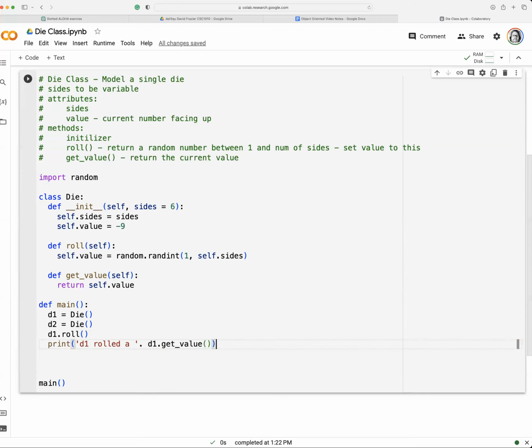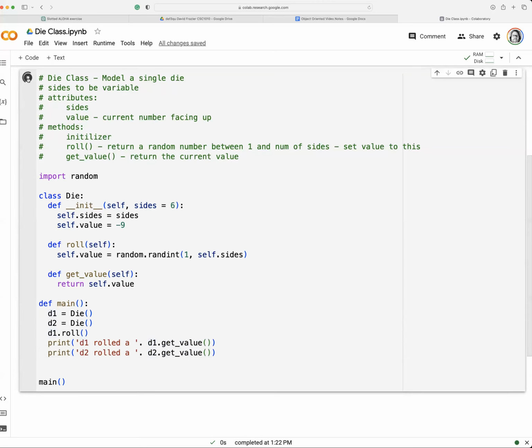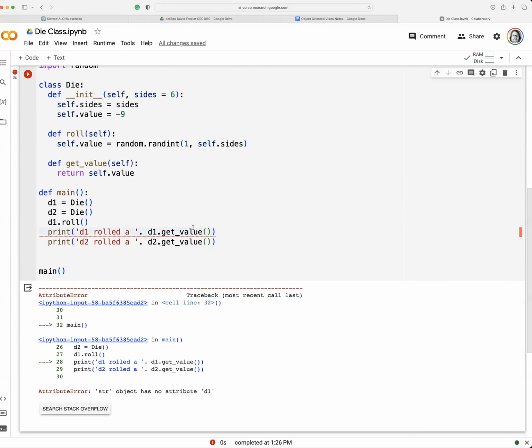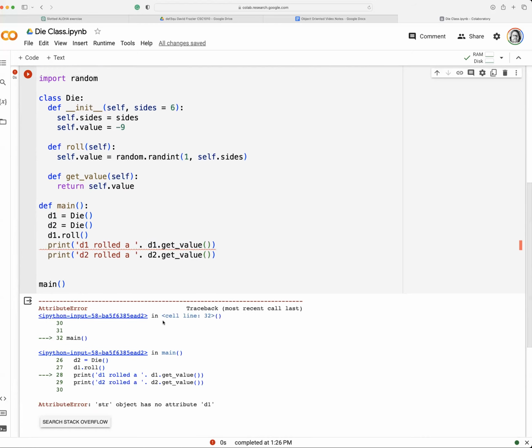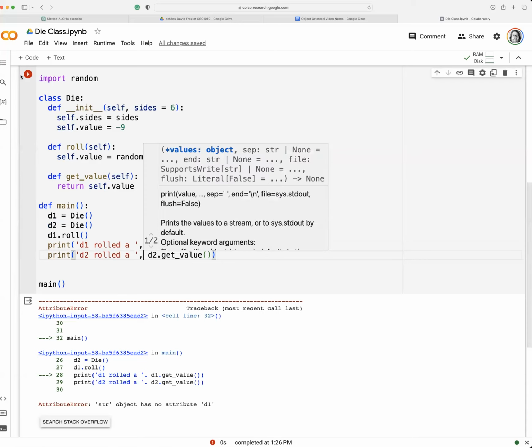Okay. I can do the same thing on D2 just to show that it should still have that initial value. Both of these. Okay. Doesn't like something. D1 string object. Oh, that's because I didn't put a comma there. Okay, so I've got it. That was a typo. I did that a lot. I don't know why. Because they're next to each other. Let's try it again now.